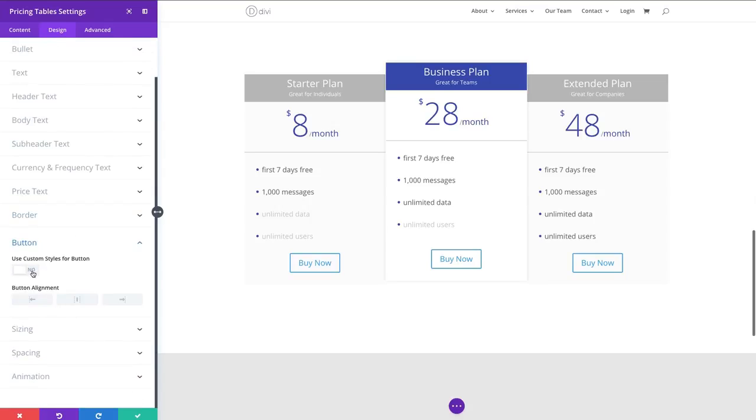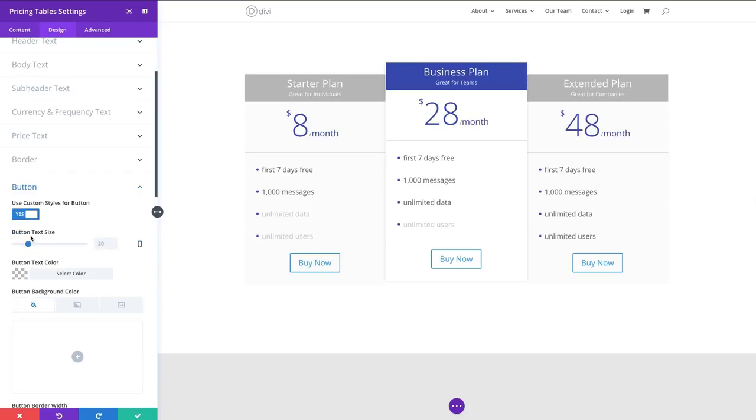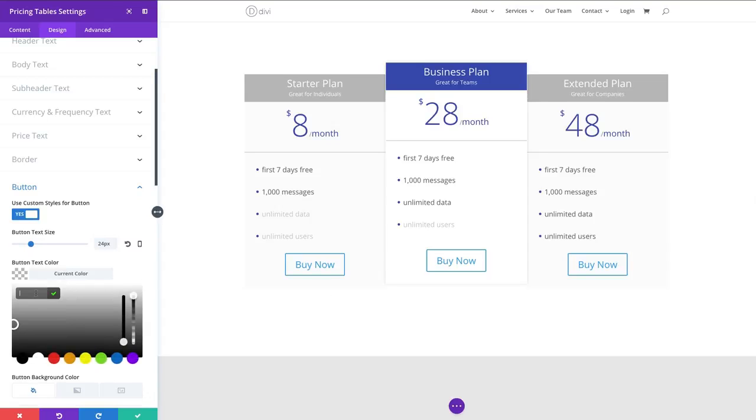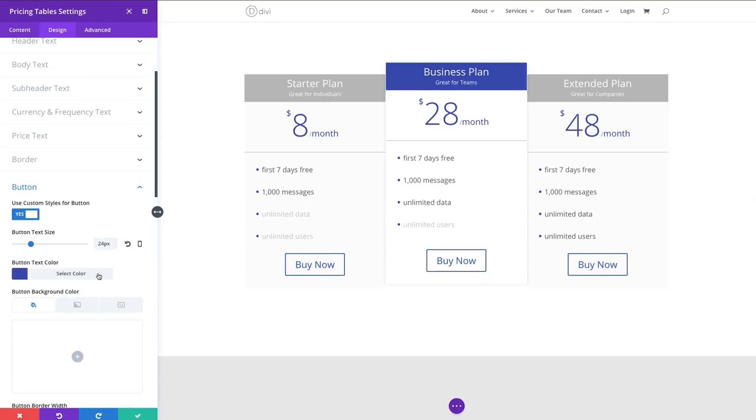I could use custom styles for my button. I'm going to go ahead and do that actually. Select yes, and then for my button text size, let's go ahead and increase it a little bit to like 24 pixels. For my button text color, I'm going to give it that same blue. Paste that in there.